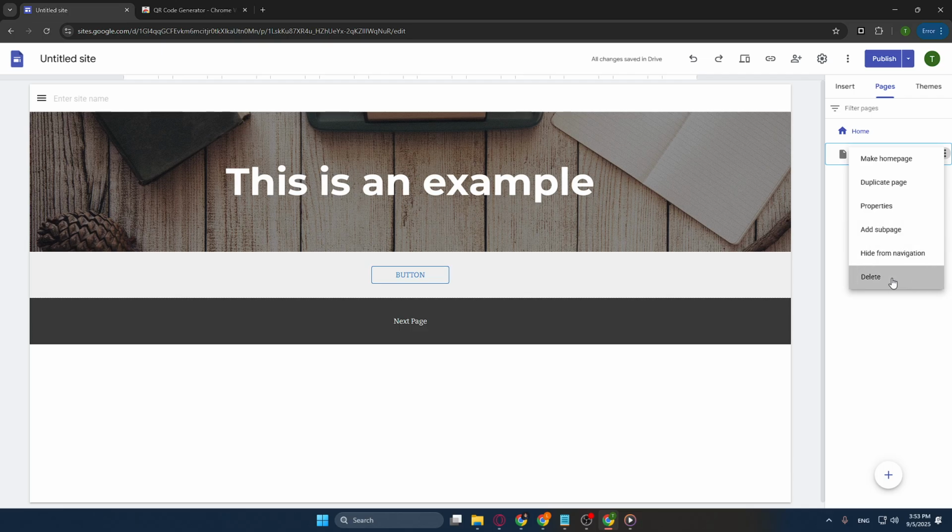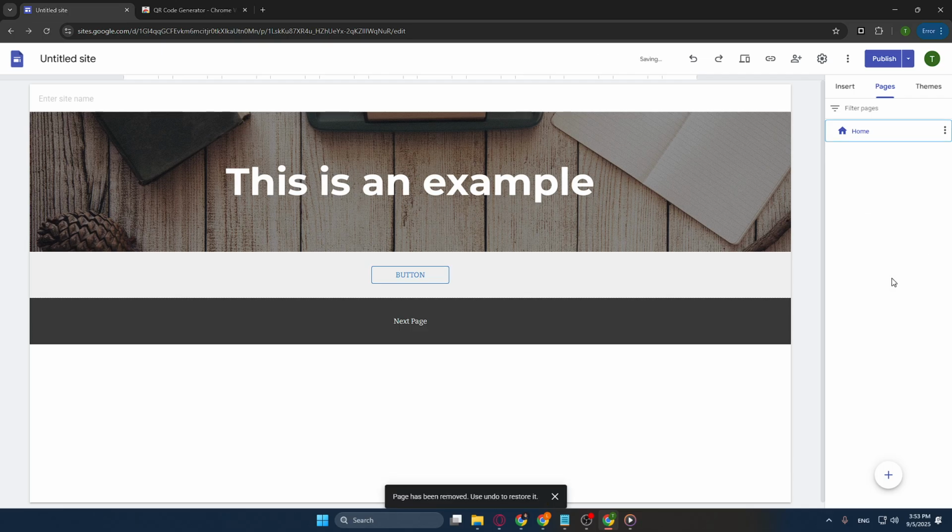This will prompt a confirmation message, verifying if you're sure about deleting the page, a handy feature to prevent accidental deletions. Click Delete once more if you're confident in your decision. You've successfully deleted the page from your Google site. It's as straightforward as that.